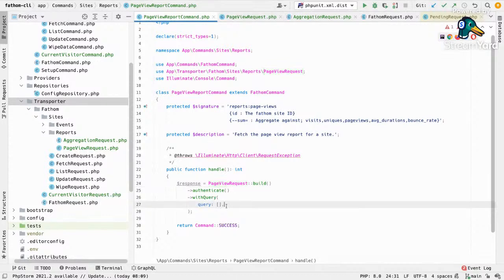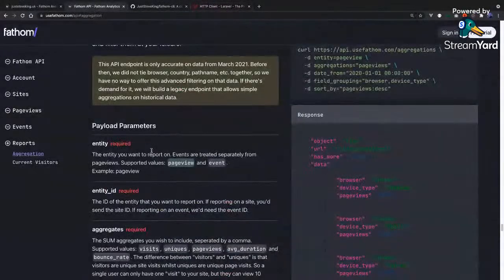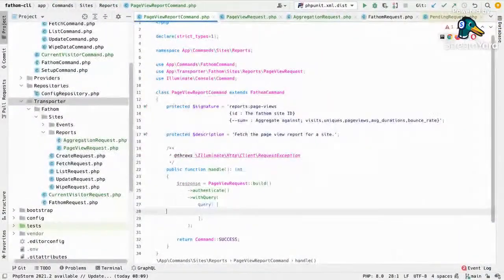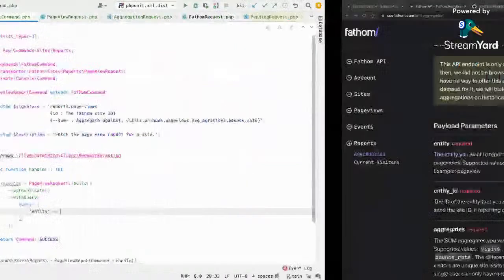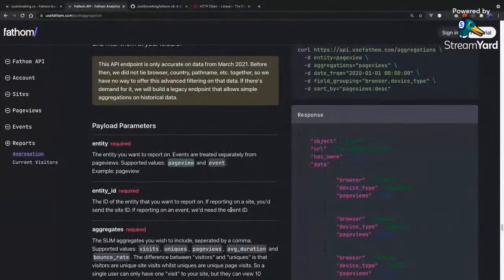So with the query, the query parameters we need to pass through, the first one is the entity. For this, we've got a predefined entity. We are doing page views. At the minute, you can do page views and events. That's it.